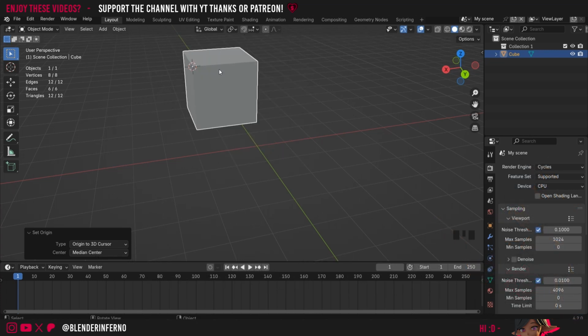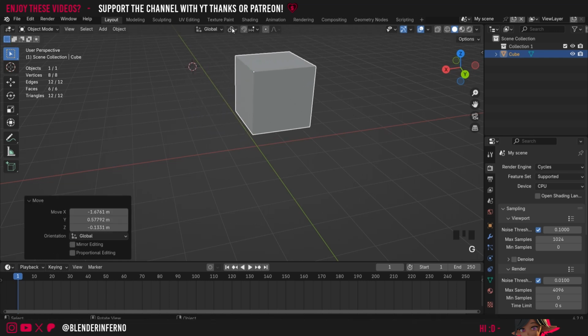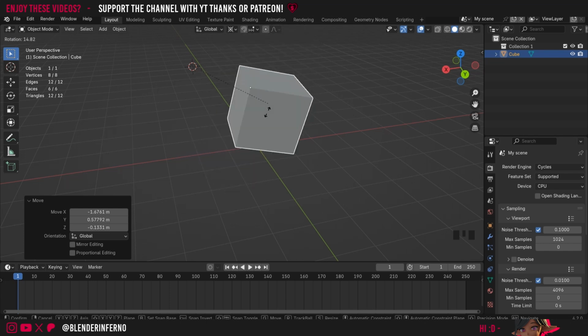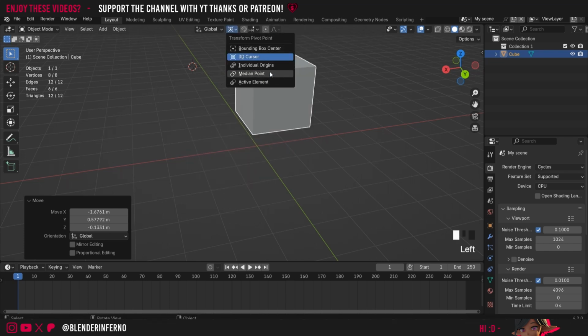The origin is only one of many ways to adjust an object though, as up here in the transform pivot point options, we have a few different ways of choosing how we move objects. For example, if I press G to move this object along and change my pivot point to 3D cursor, when I now press R to rotate, it's going to use the 3D cursor instead of the origin. But this is a topic for another video, so for now, I'm going to change it back to the default, which is median point, which pretty much just uses the origin in our case.